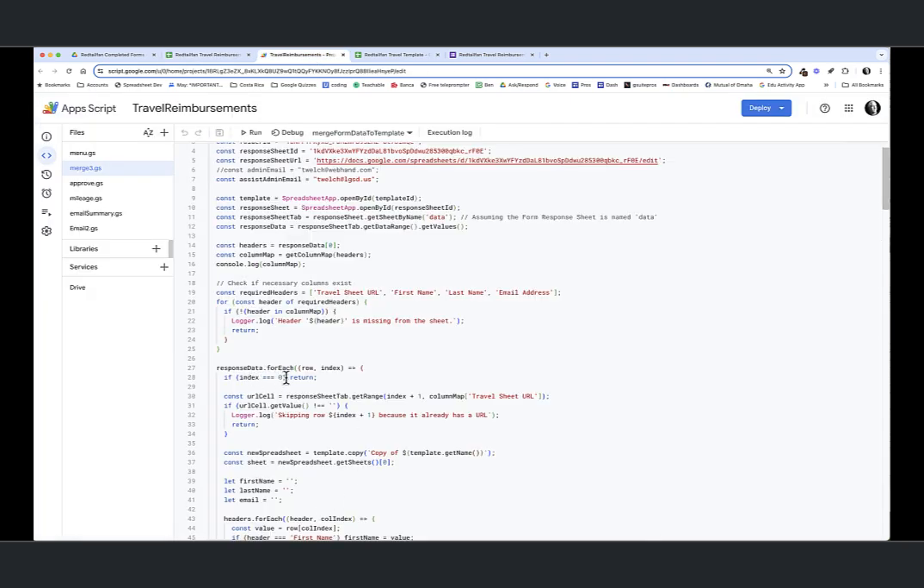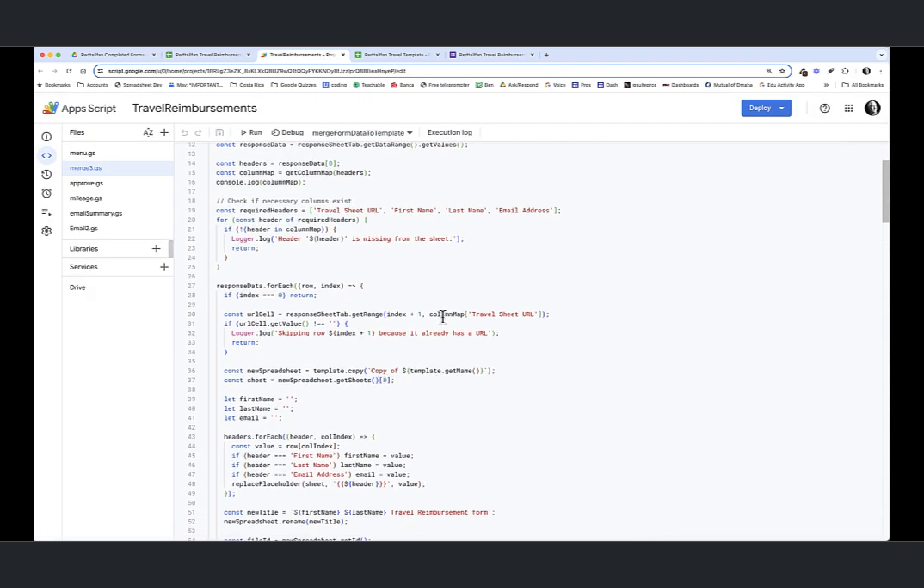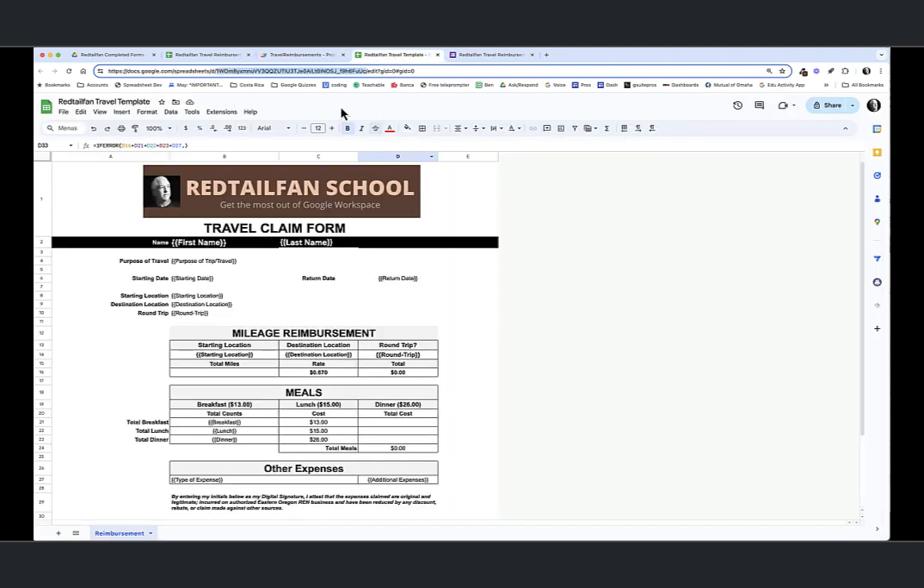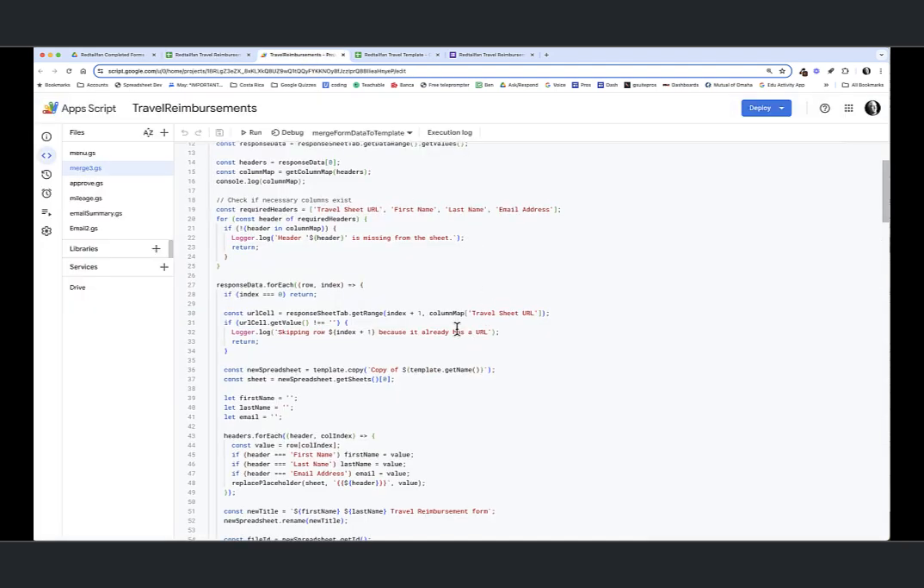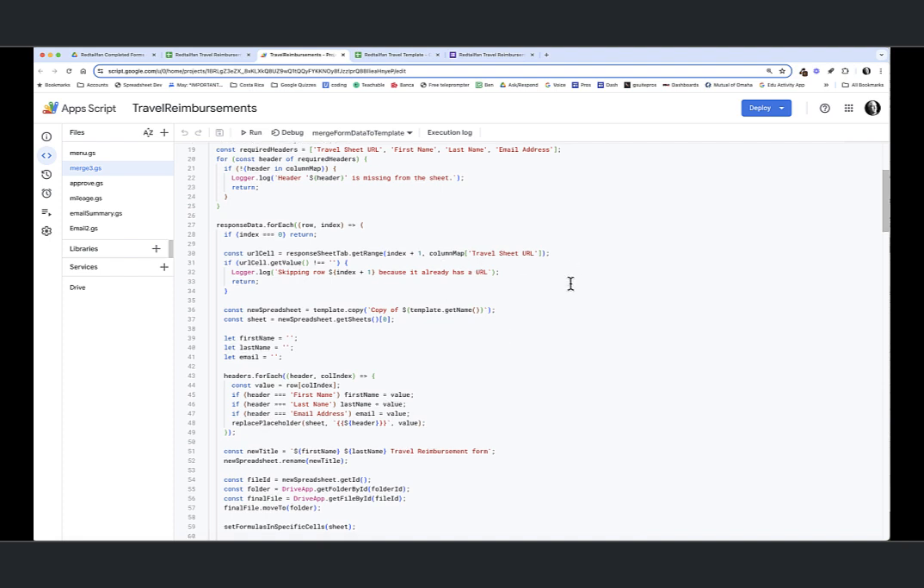So for each row of response data, we're using the column map. One of the first things we're doing is, do not run this if you find a URL in this column here. Don't run it. It's already got a URL. If you were going to run this merge document, you don't need to do it for rows that already have a URL. When it does run, however, you create a new spreadsheet by making a copy of the template, and then you are getting those sheets.